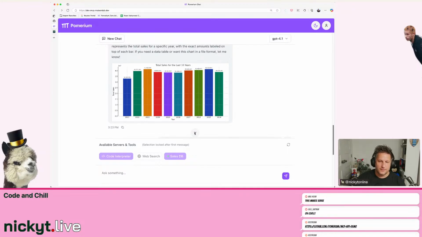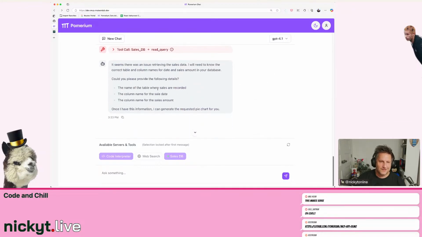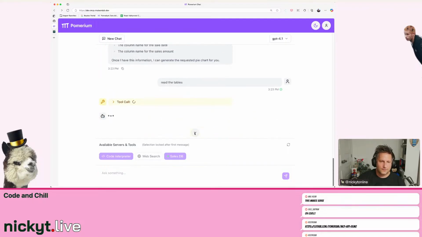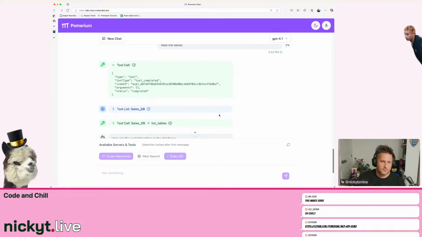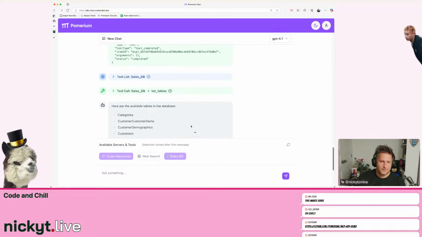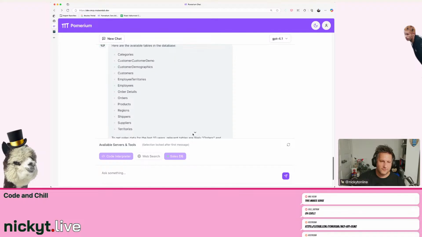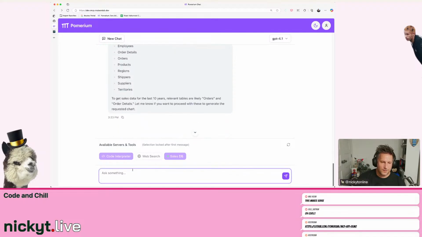But let's see what it did here now. Okay, there's an issue. So this is the LLM trying to get things right. I'm just going to say read the tables. That's going to see what it does. It's going to do a tool call. Okay, it's going to list the tables. It'll probably figure it out this time. Okay, now use the right tables to generate pie chart.